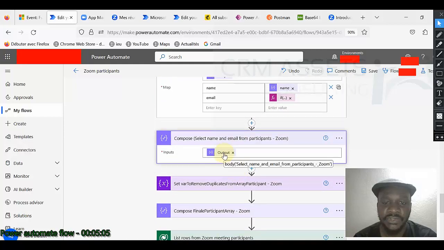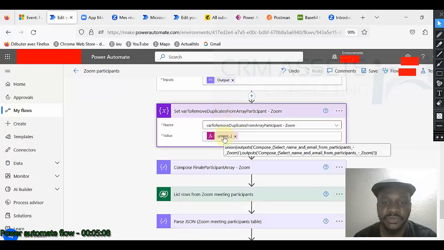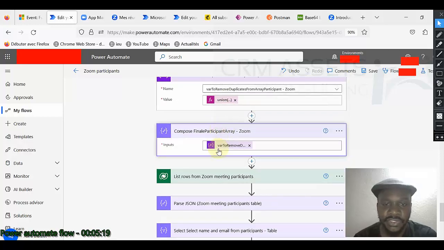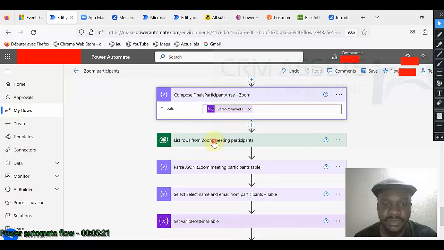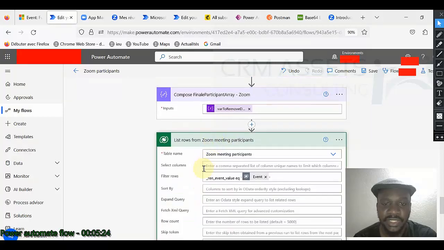Now I compose to remove duplicates: you pass as two parameters of the union the same set, and it will remove duplicates. Okay, so this is just a compose of the variable. I list meeting participants rows. This will help me to know what is already stored, because the customer will run the flow on demand. Okay, if they run it many times, I should avoid recording duplicates.